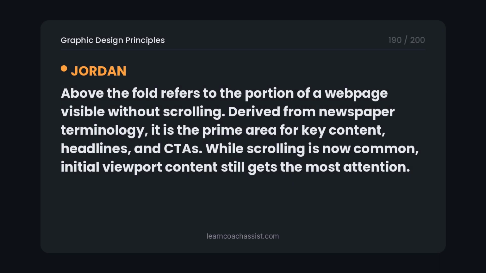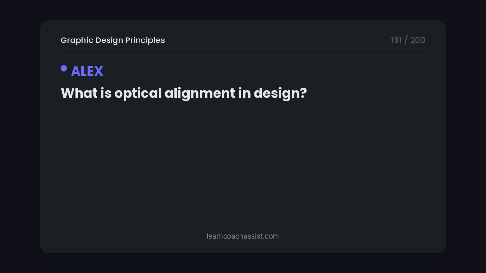Above the fold refers to the portion of a web page visible without scrolling. Derived from newspaper terminology, it is the prime area for key content, headlines, and CTAs. While scrolling is now common, initial viewport content still gets the most attention. What is optical alignment in design?